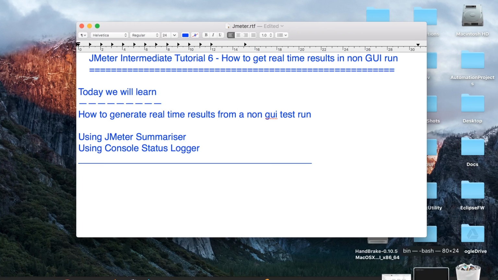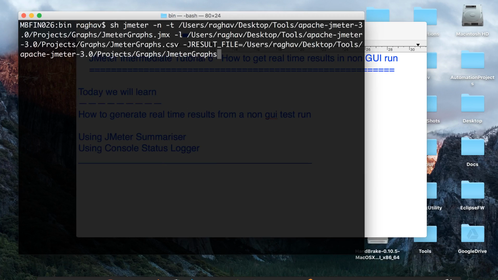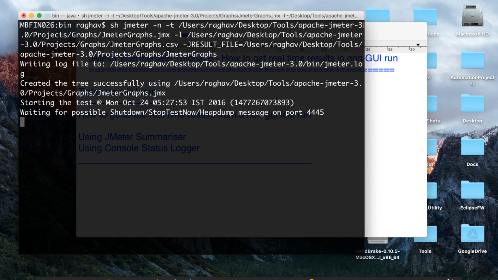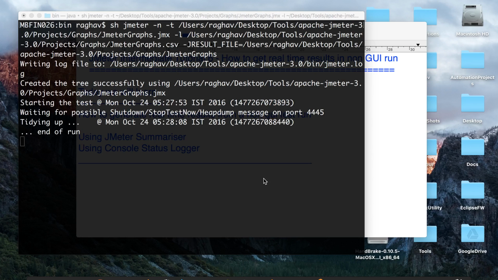One of the problems in non-GUI mode is that if I run any of my tests, it will start the test, end the test and create the report. But while the test is running, it will not show us any of the summary or the execution results in runtime mode or real time. You can see this test I had executed. It started and then it completed, and it is only showing me the start and end of the test, but I cannot see any summary or the real-time execution results.